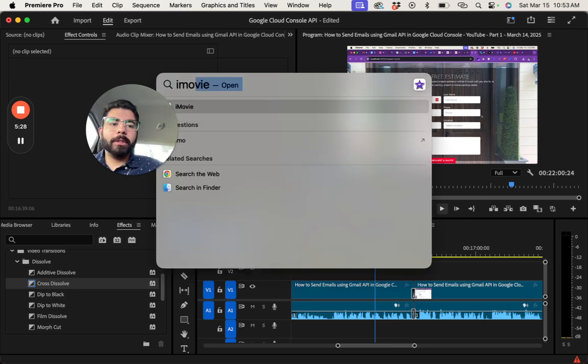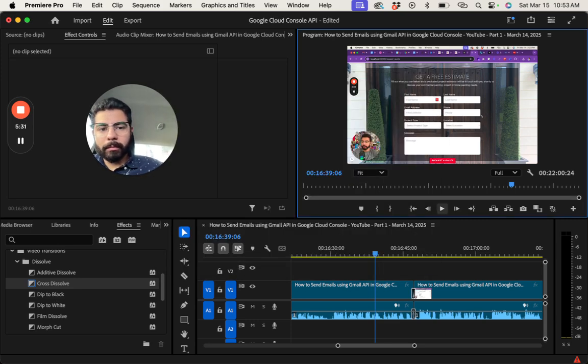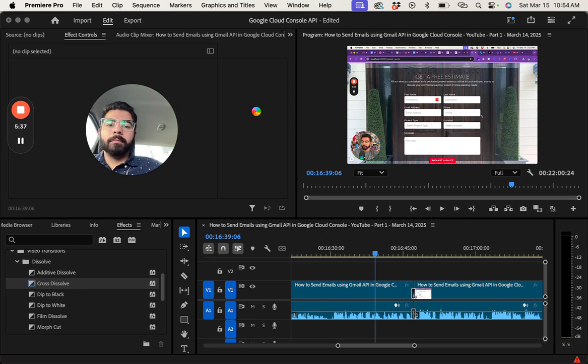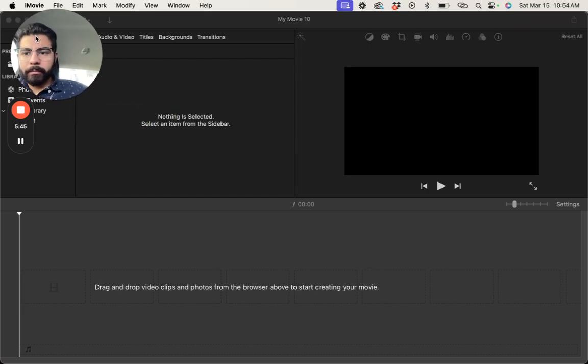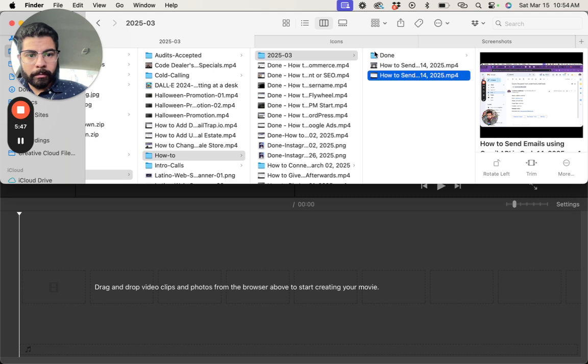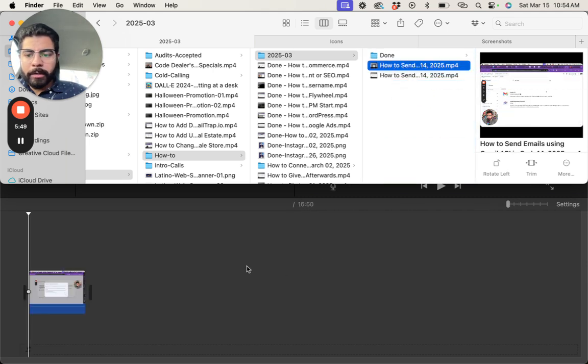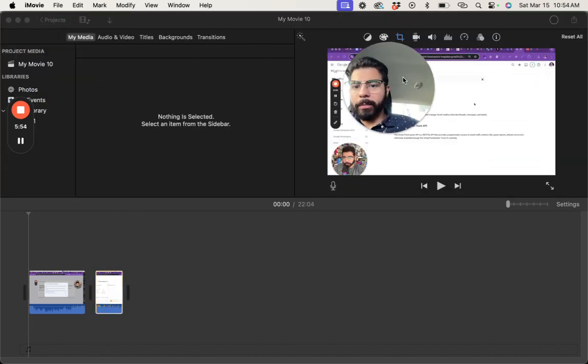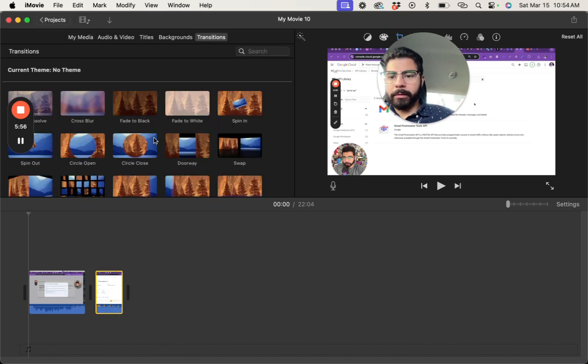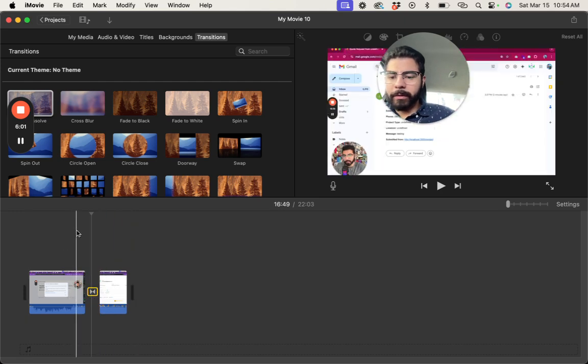Watching iMovie. You can just do it, create video. So here's how to add a transition between two clips in iMovie. And you go to transitions, you can do dissolve. Right, it adds it between the clips.